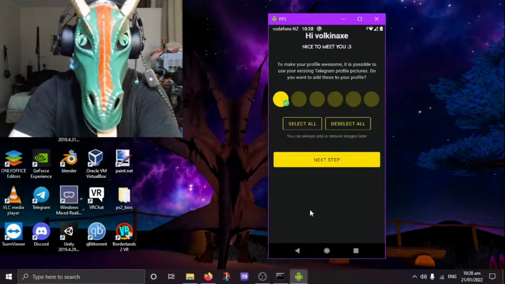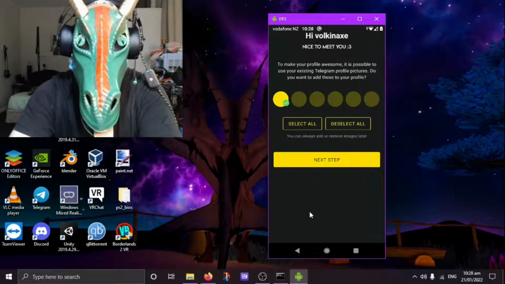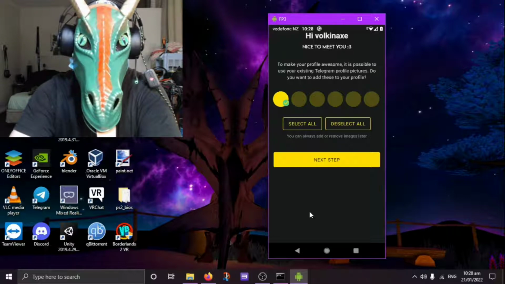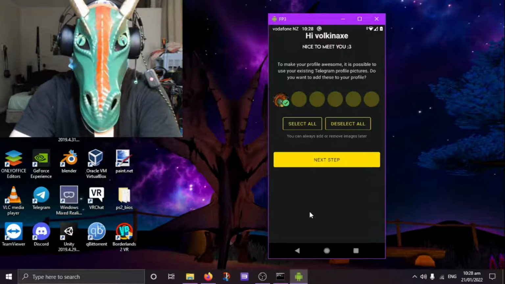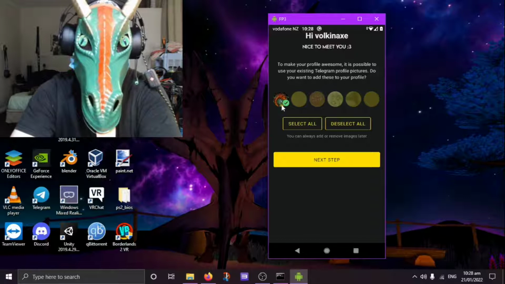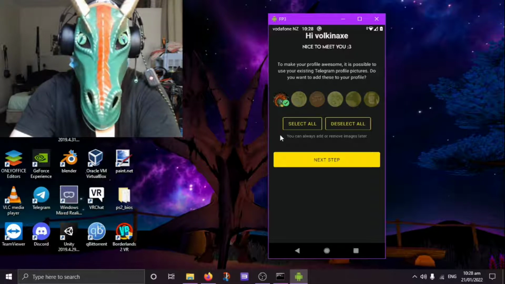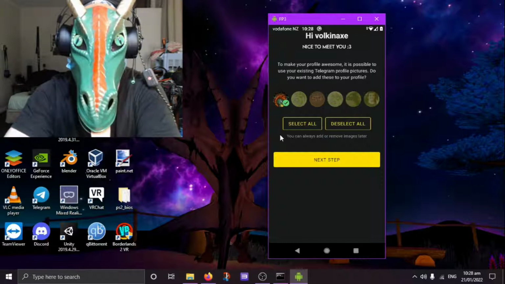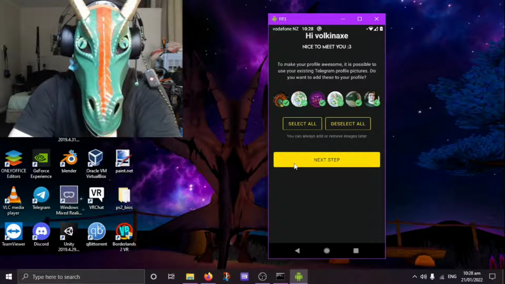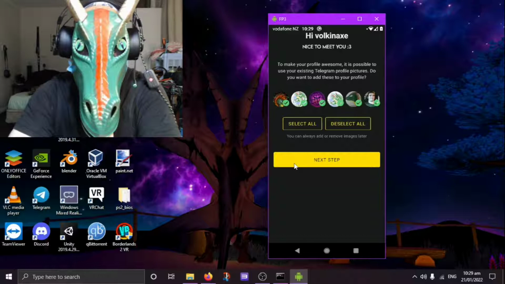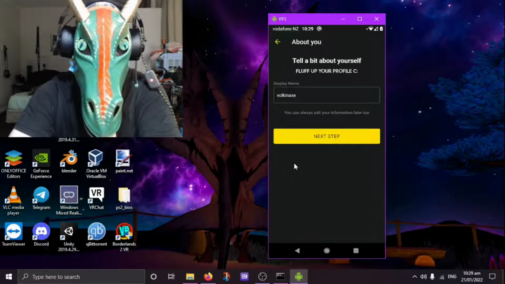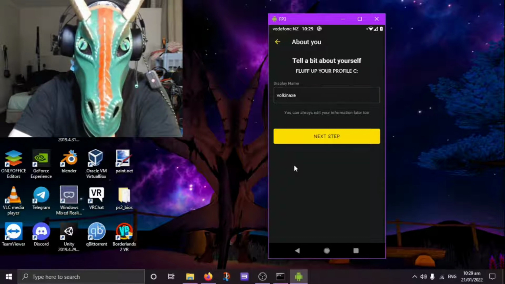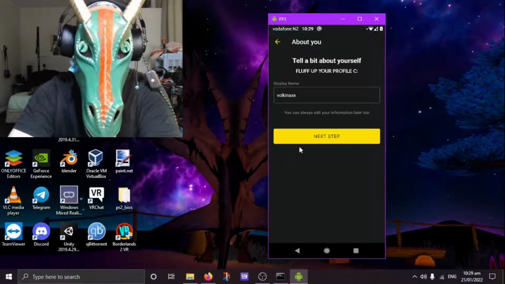Next step. Make your profile awesome, and it's possible to use your existing Telegram profile picture. Yes, that's the one I want. To use the existing Telegram profile picture, do you want to add these to your profile? Okay, so let's see if that works. Next step. Display name, and that's my name right there, of course.